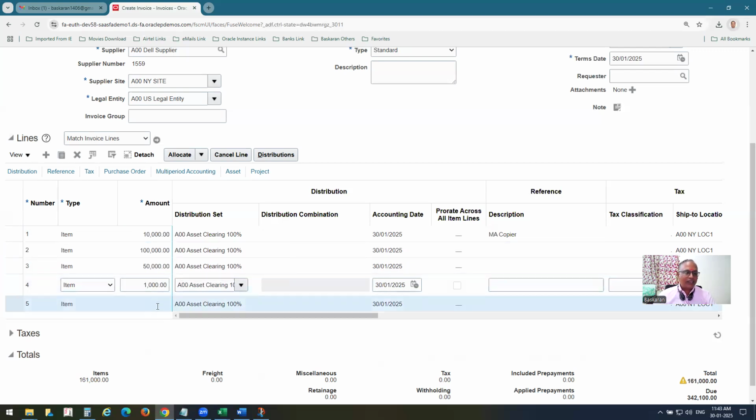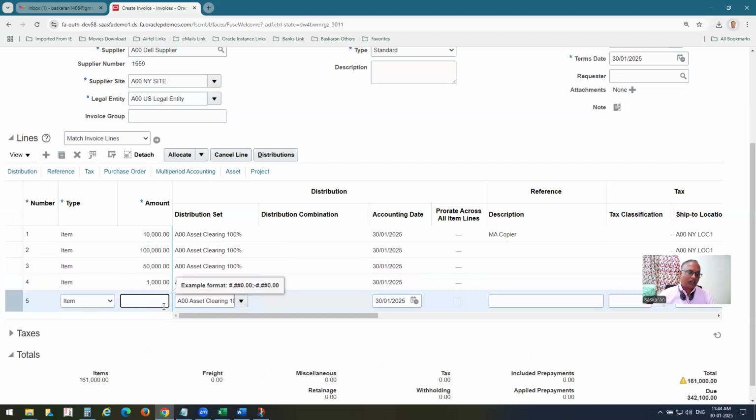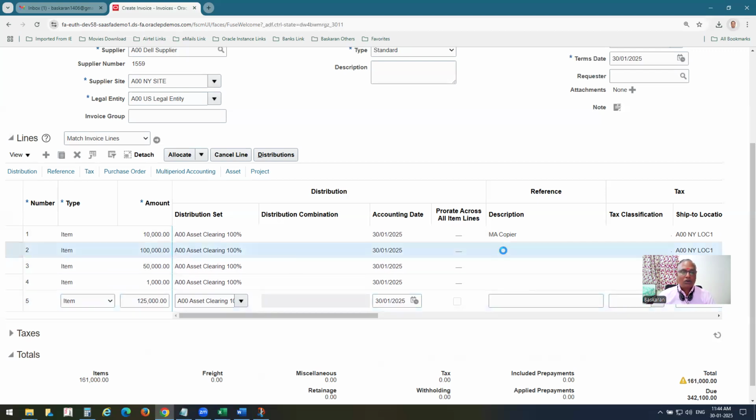So it's not working here. So let me select an item for the freight also, because then only I can associate the distribution set. Even if I enter the code, it's not picking properly. So now I can use 125,000. So first one, copier.